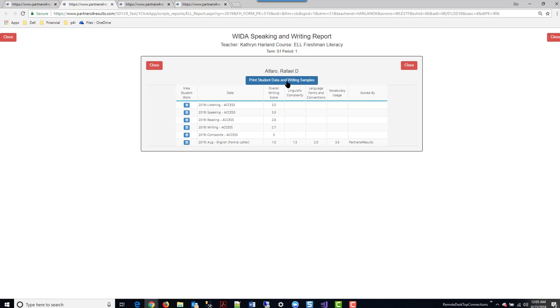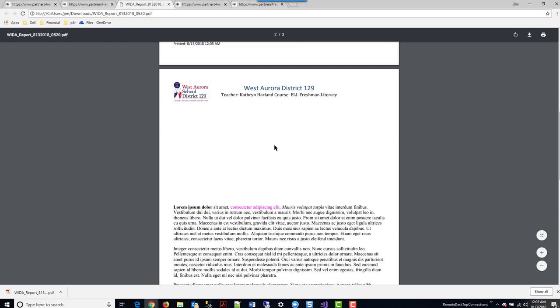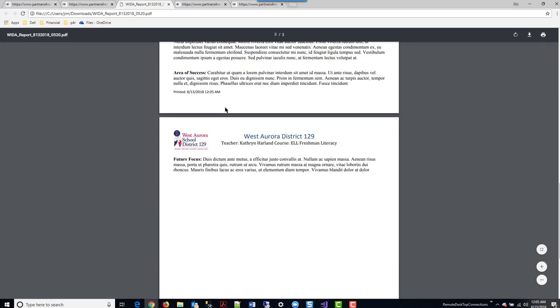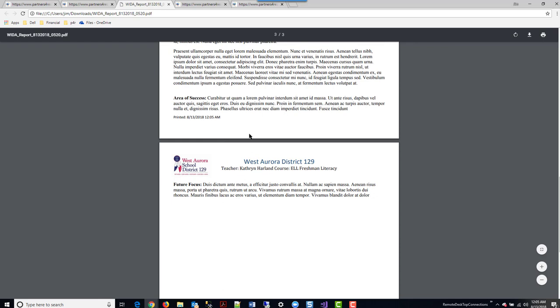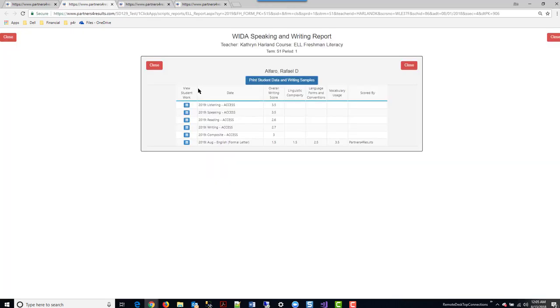From here, what I can do is print all their writing samples. If I click that, again, that opens up a PDF. And the first section of this is the writing prompt. And then this is the actual text, along with the comments that I put in there. If it was writing samples from a regular bubble sheet, those would show up as well.